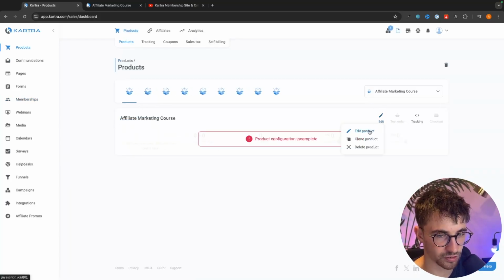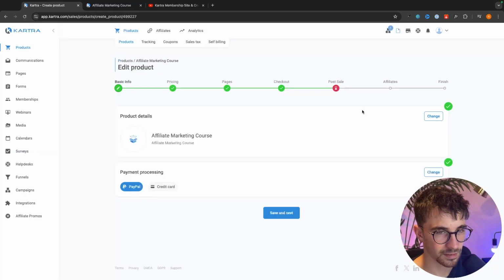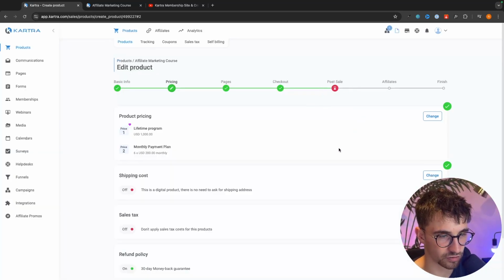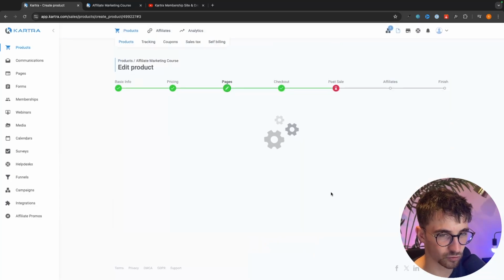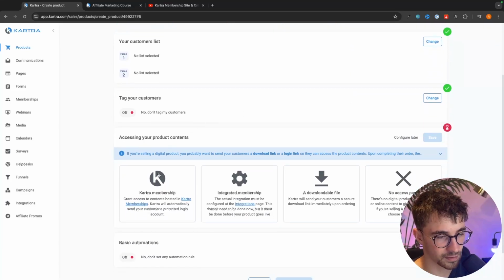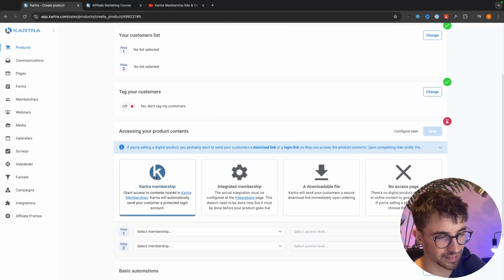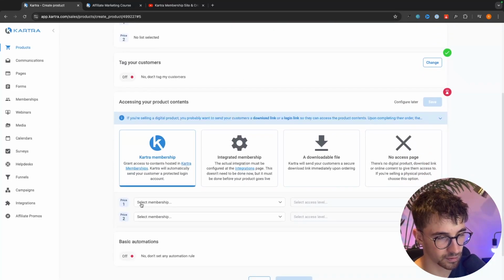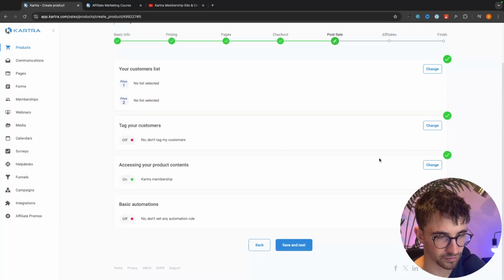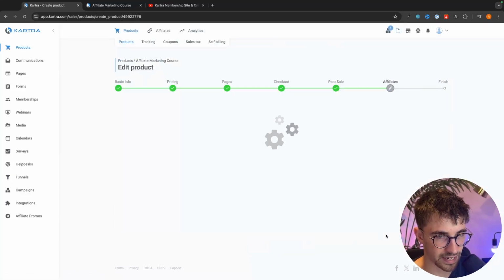So we would just go into edit and edit the product. And then in here, we can skip through until we get back to this post sale. Remember, this is where we got stuck last time and needed to create the course. So this time, when we come to the post sale, now all we need to do is select the Kartra memberships, select the membership, which is the affiliate marketing course that we just created. We can then select the access level, which is just standard, save, and then we can go save and next.